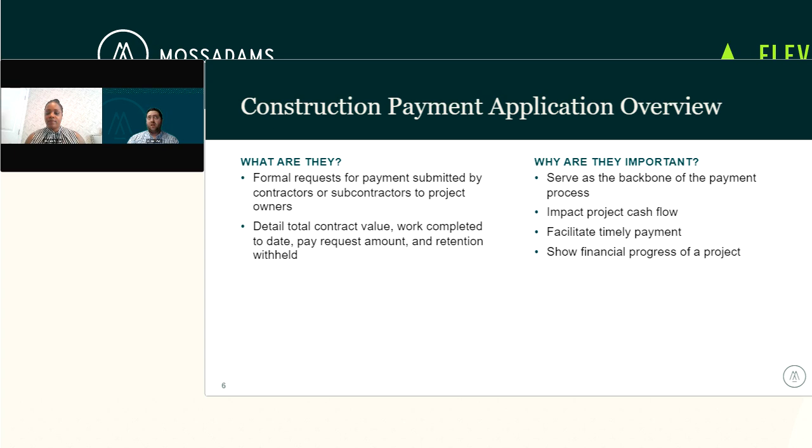So key reasons why this is important for you. At its most basic sense, this is the payment process for you all. This is how the contractor communicates to you as an owner what is owed for the work that they've been performing. This impacts your cash flow as a contractor. So from both sides, it affects your cash flow.